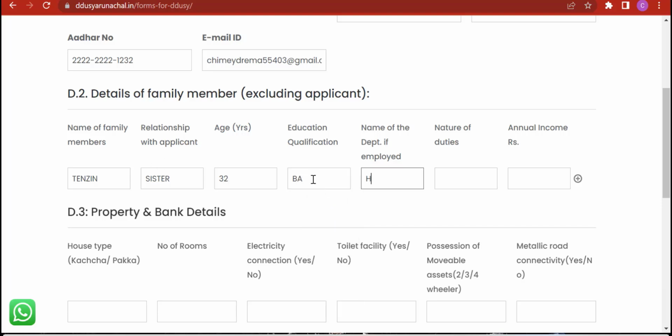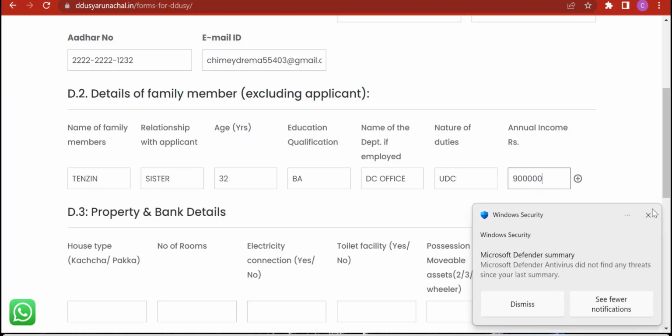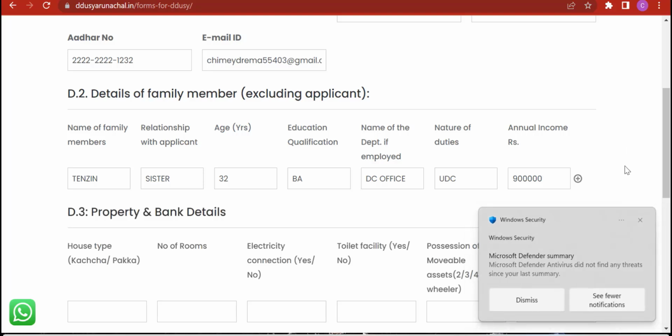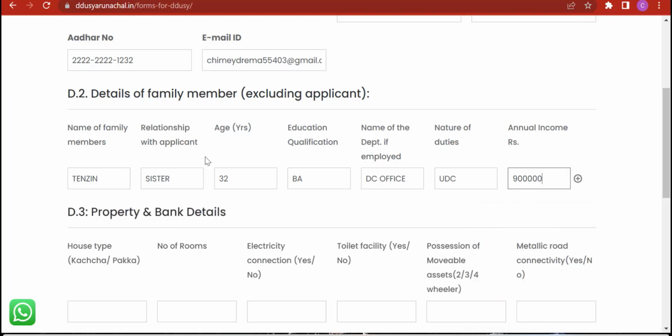You can just add anything. DC office, DC, annual income, just add a random number. And if you have more details to add, there's this plus button here.